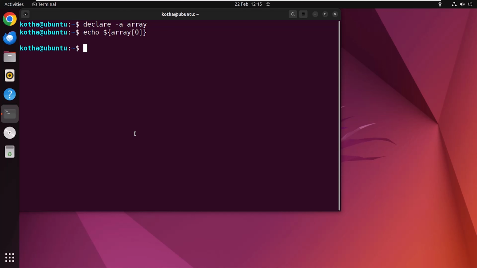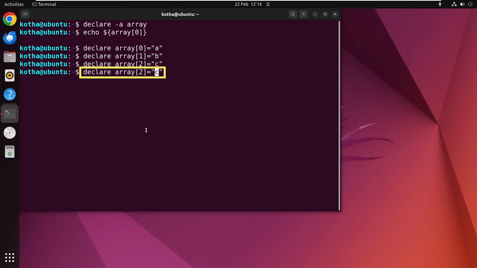Now I will declare values for the array. For that, type declare array 0 and the value. I have assigned the first value. Now I will assign some more values. Now to view all the values, type echo $, curly brace, array, asterisk in square bracket, then closing curly brace and hit enter. The terminal displayed the array element values using the echo command.